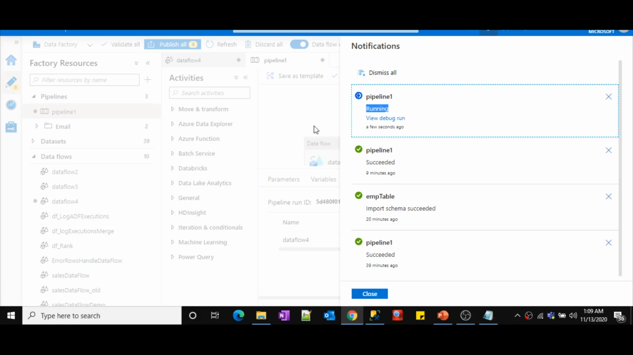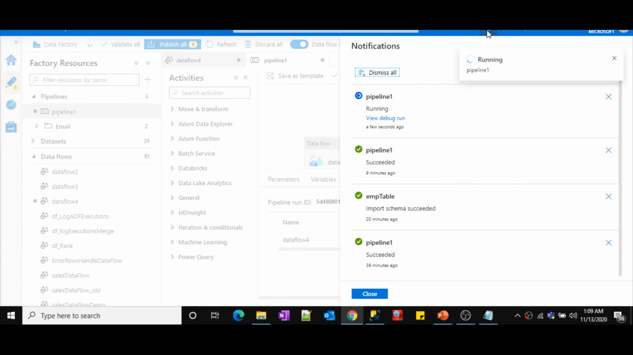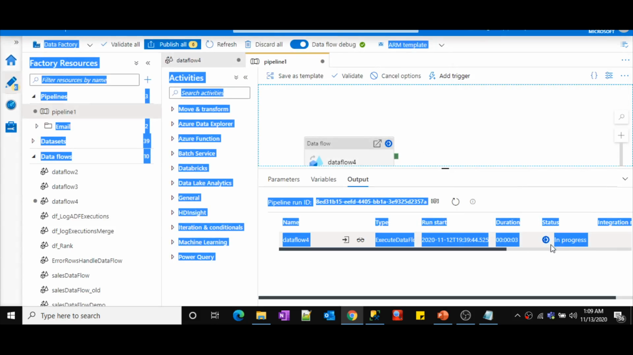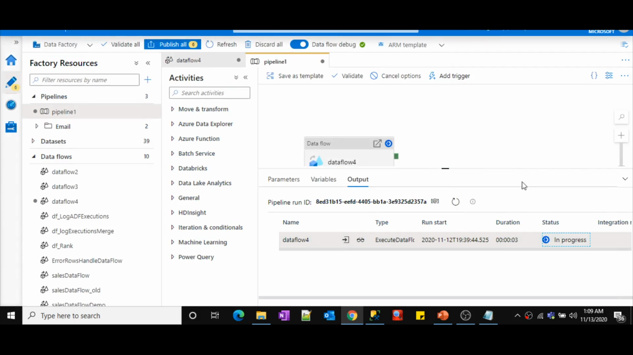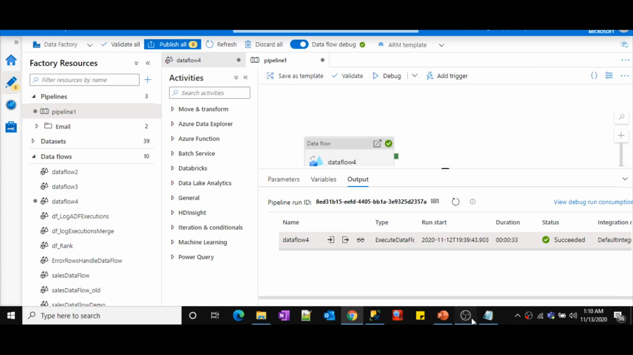Usually these debug executions on data flows will take some 40 to 50 seconds at least, so we need to wait for it. You can see our pipeline is currently running. Let me close this. You can see the status here also, it's in progress. Great, the pipeline execution is successful. Now you can see the success status here.